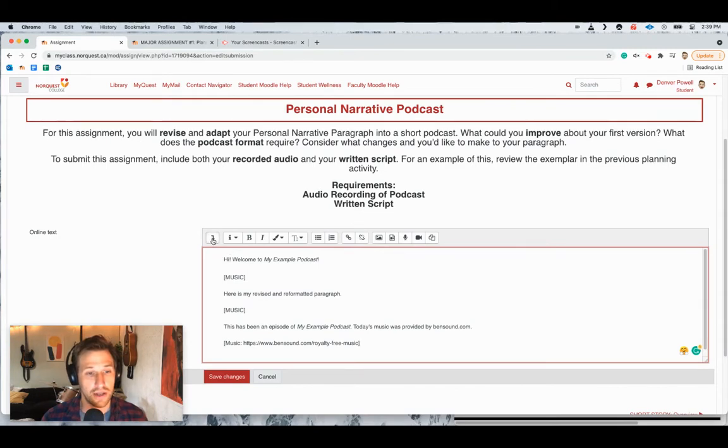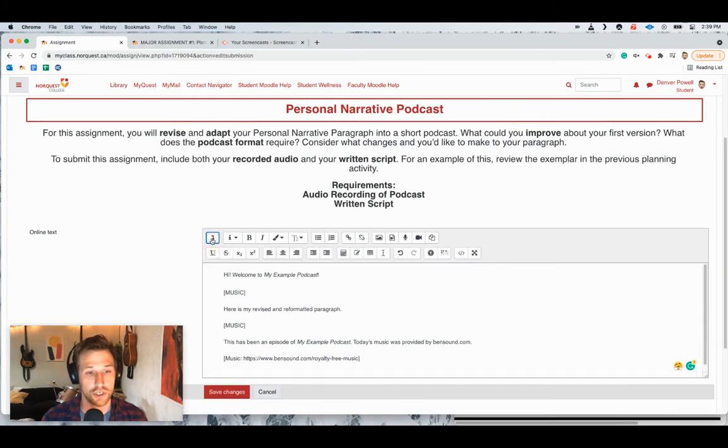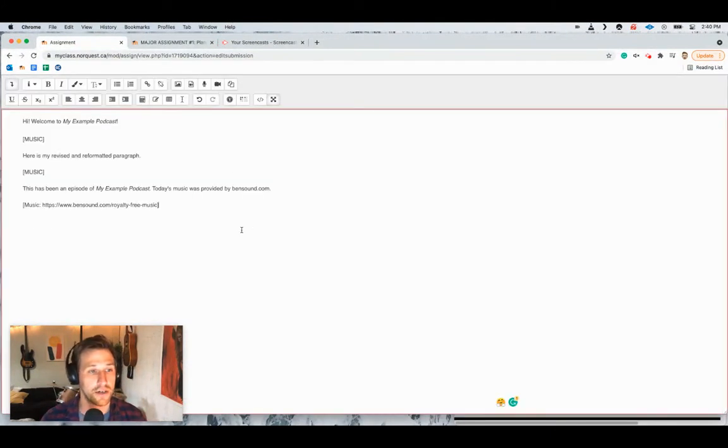As usual, I'm going to hit the drop down show hide toggle button and make this full screen so I have it a little bit bigger here. Now I have the script to my example podcast. Let's pretend, especially this paragraph, needs to be filled out to my complete personal narrative paragraph. But this is just my example.